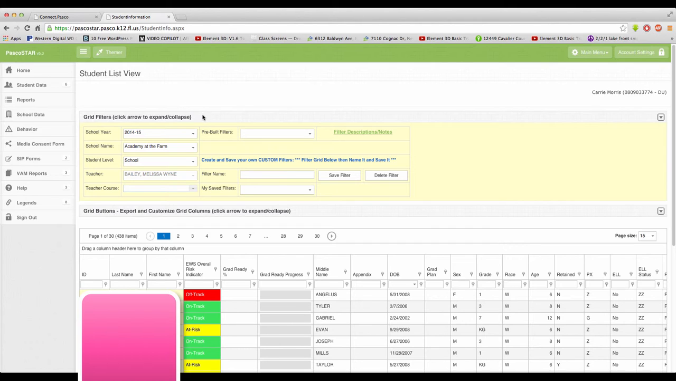The first filter is at the school level within the Grid Filters menu. You can click on school name and scroll down to select your school name if you are a district level user. You also can go to district school board, which includes all students that are currently registered within the district school board. For the purposes of this demonstration, I'm going to go to one elementary school.